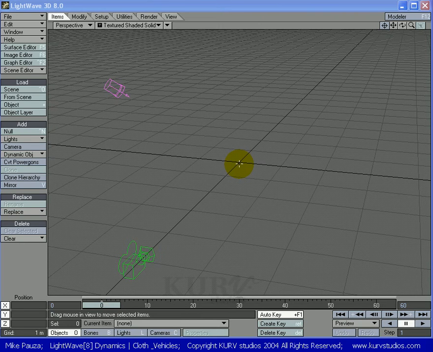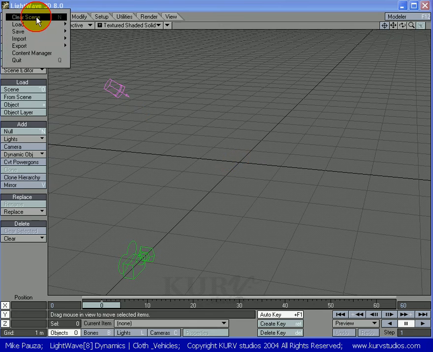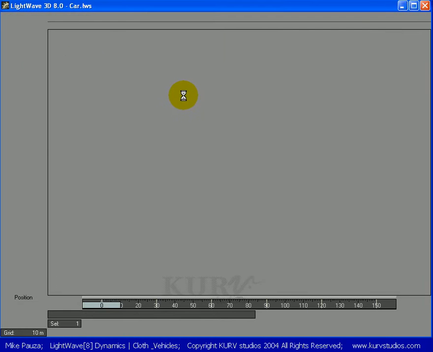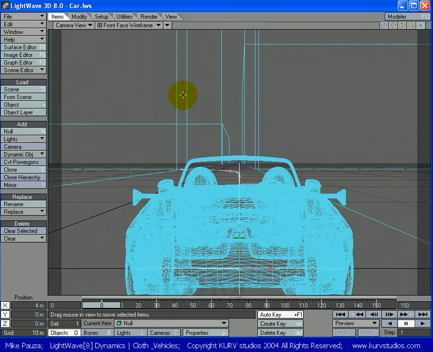Okay, let's open that last thing we worked on. Go to File, Load Scene, and it's not car turn, it's actually car on the DVD. So select the car.lws scene and we'll load that up. We're going to use the car turn motion to save time. We're just going to substitute a motorcycle in for the car and then activate the banking expression.